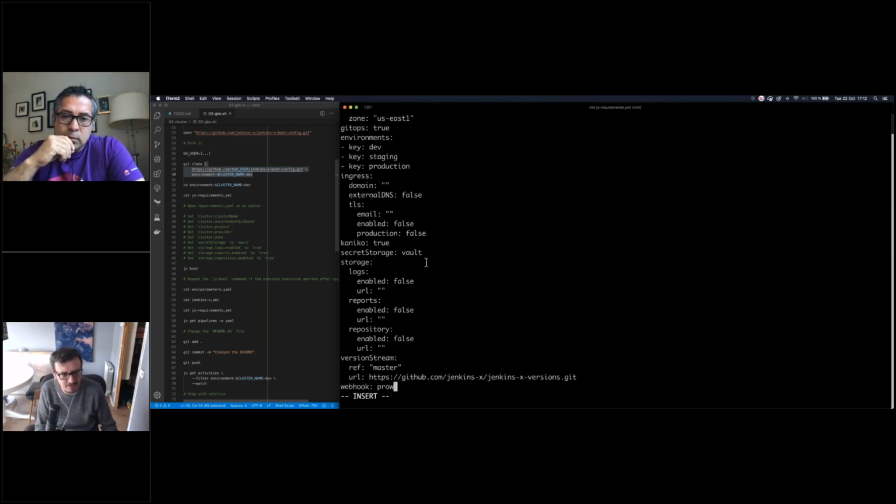What else? A few other changes I'm going to make: for example, there is a section about storage. Do we want to enable storage of certain types of files or not? Like, for example, logs. Do we want to store them somewhere? Do we want to store reports somewhere? And do we want to store the files of a repository somewhere as well? So I'm going to say yes to all of them, or to be more precise, I'm going to say true. Yes, I want to enable log storage, I want to enable reports, and I want to enable repository. True. Okay, so that's enough of the changes.